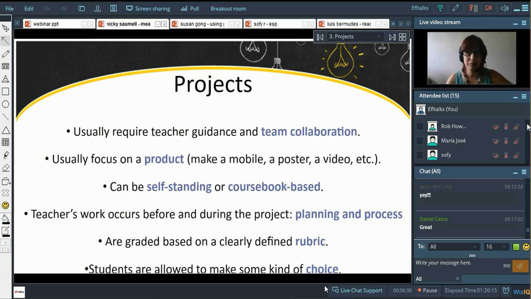The second thing is that the projects usually focus on a product. Students have to do something. It could be make a poster or create a video or make a model. It doesn't matter. The idea is that during the process they create something, and at the end of the project they show what they have created.